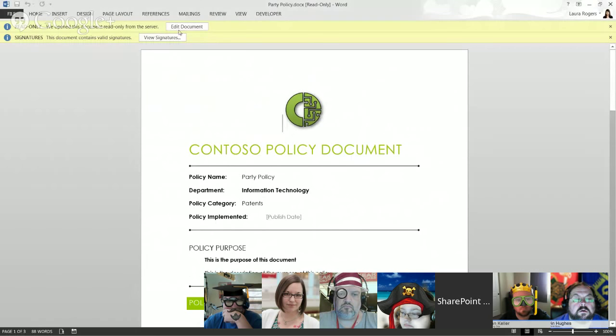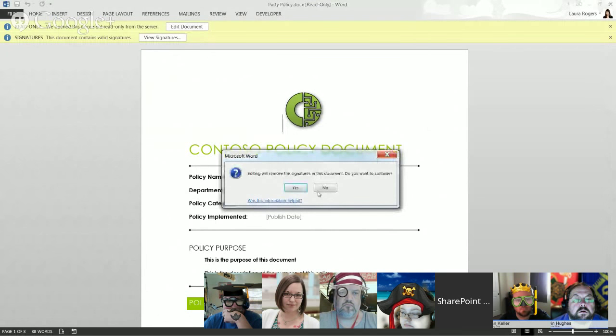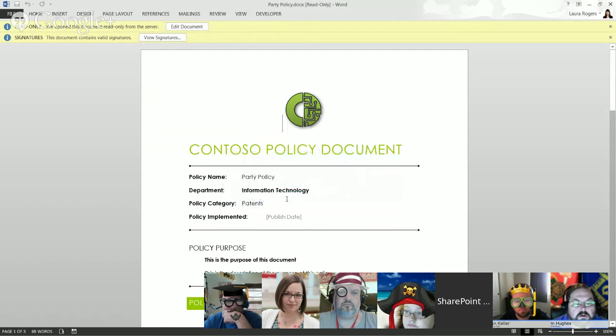And then if I try to edit the document, watch this. Editing will remove the signatures in this document. Do you want to continue? So if I edited it, it would take the signatures out, and they would have to approve it all over again. That way, whatever the document looked like when somebody signed it, that's what they're signing. And you don't hit edit document and then sign it. You're always in read-only mode when you're signing it.